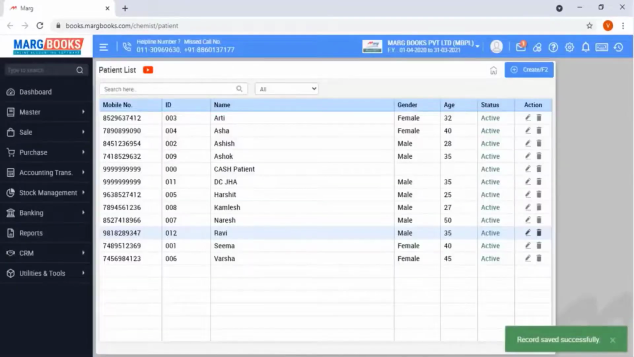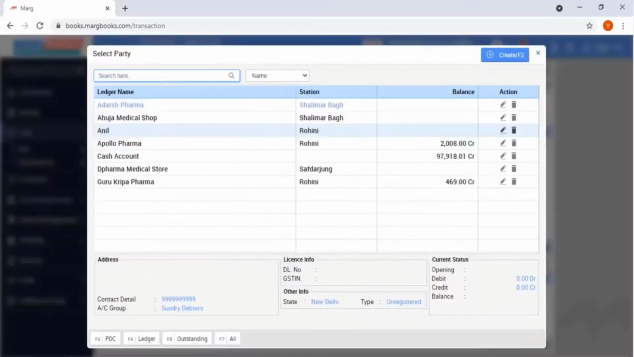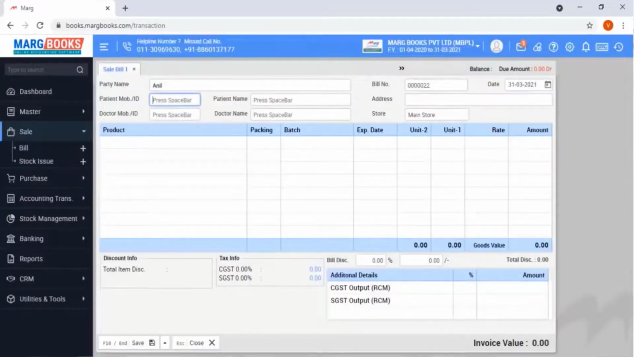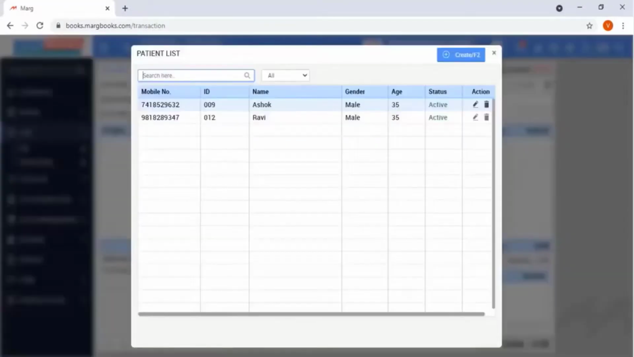In this way, you will create the ledger of whosoever family member you want to create by following the same process. After this, we will come to sale bill. In the party name field, we will take the ledger of Mr. Anil, and in the patient name field, you will press the spacebar key. So you will see that the family members of Mr. Anil whose ledger you have created, only those members are appearing in the patient list.